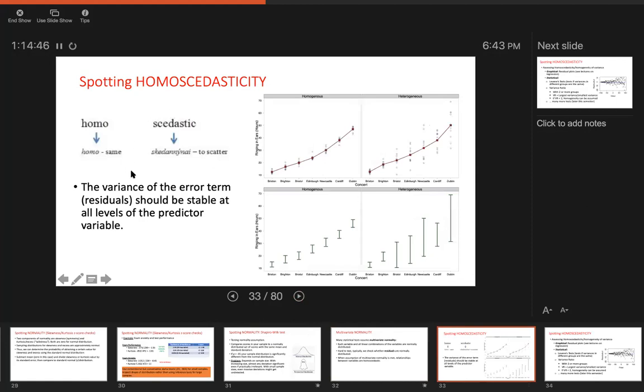Okay, so what can we do to check for homoscedasticity? Again, a reminder: homoscedasticity, or homogeneity of variance, means that the variance of our error terms, our residuals, is constant across all levels of our predictor.